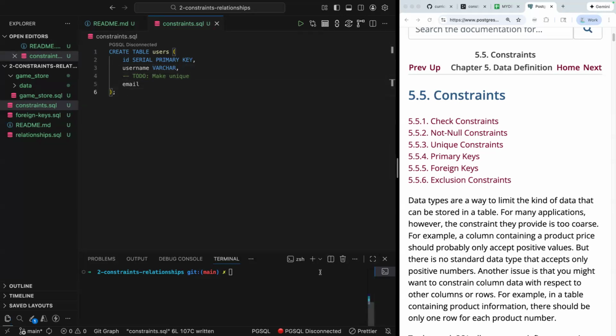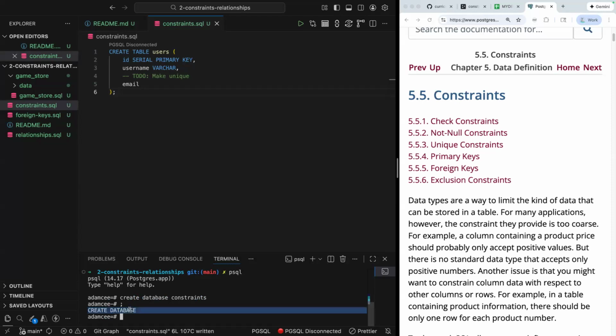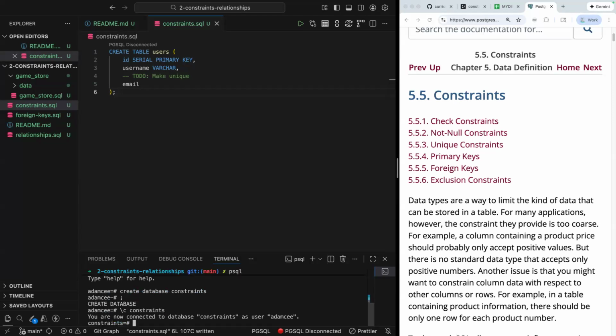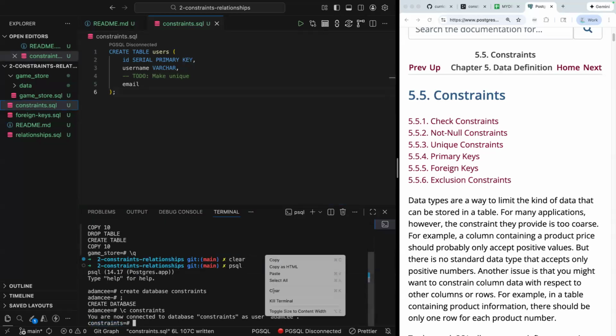And in fact, let me go ahead and log into Postgres. And let's make a database. We'll just call it constraints. And I need a semicolon at the end. Now I see the create database command that tells me that command successfully ran. Now I'm going to connect to my constraints database. And now I see in pSQL that the command prompt has changed to the name of the database I'm currently connected to. And right now there's really nothing in it.